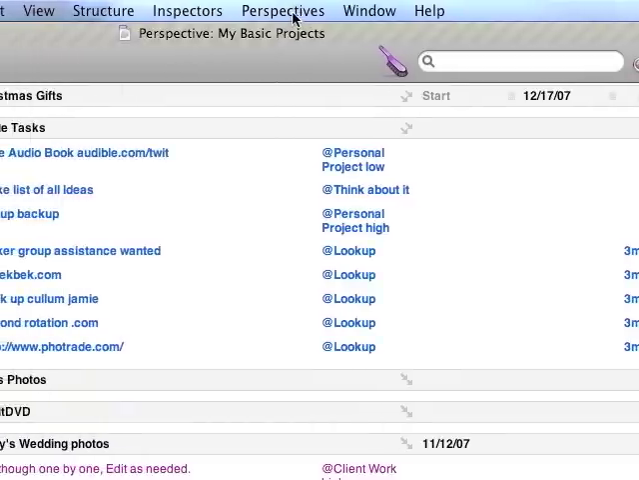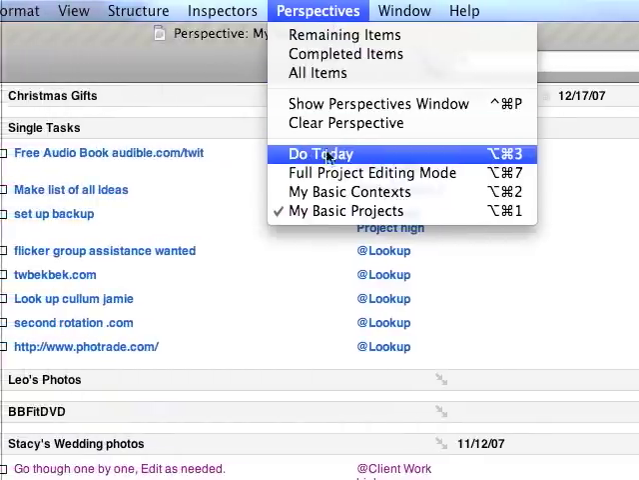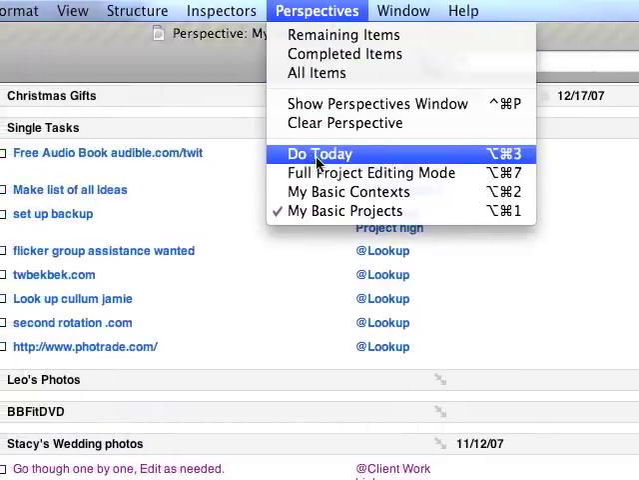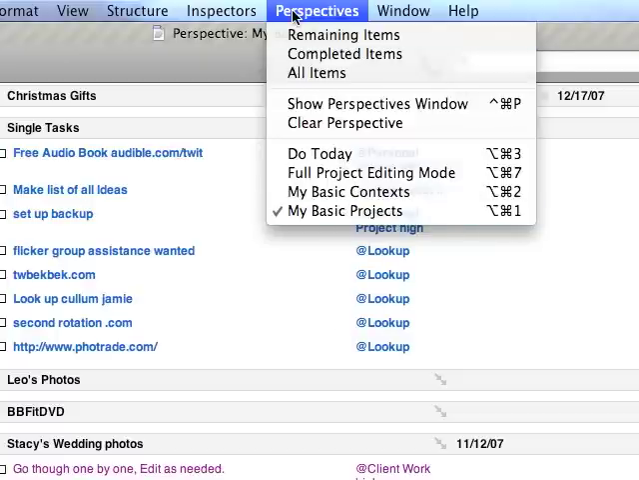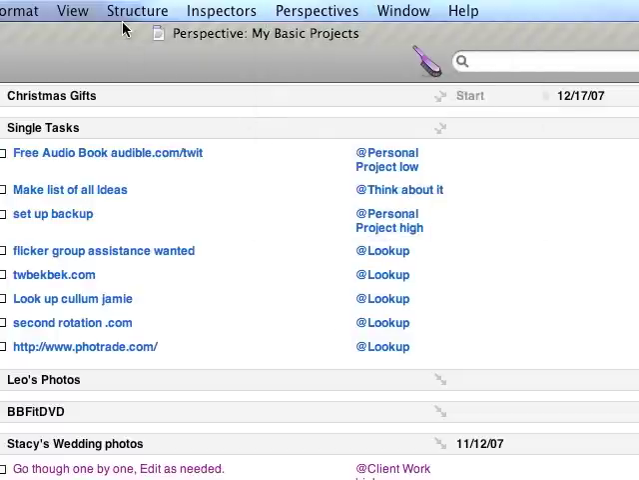In the next video I do, I'm going to show you how I use this Do Today list and perspectives, which is another really cool feature of this program. So anyway, hope you enjoyed.